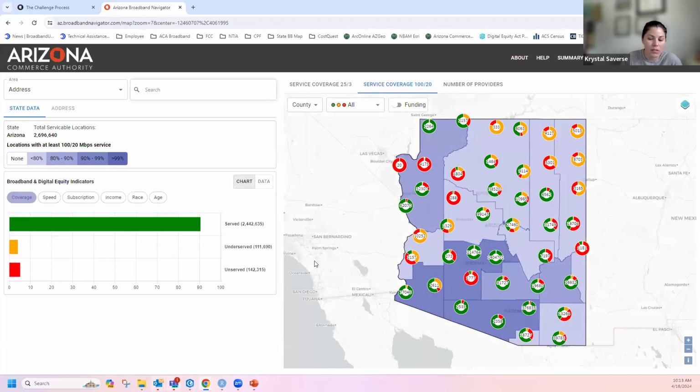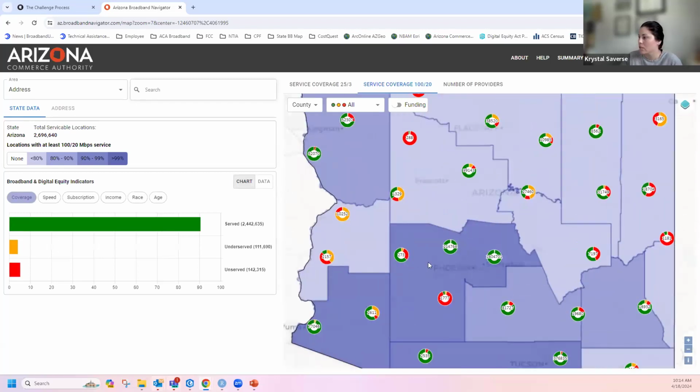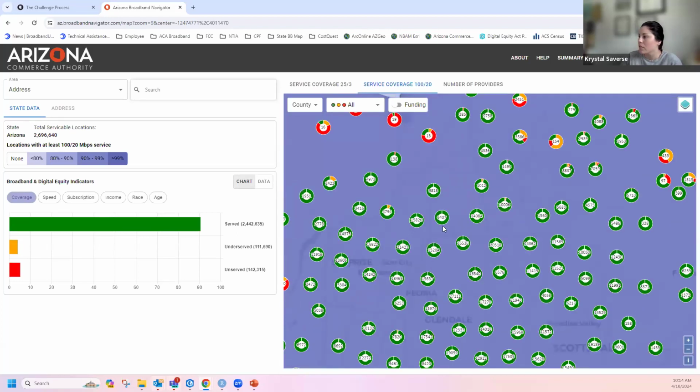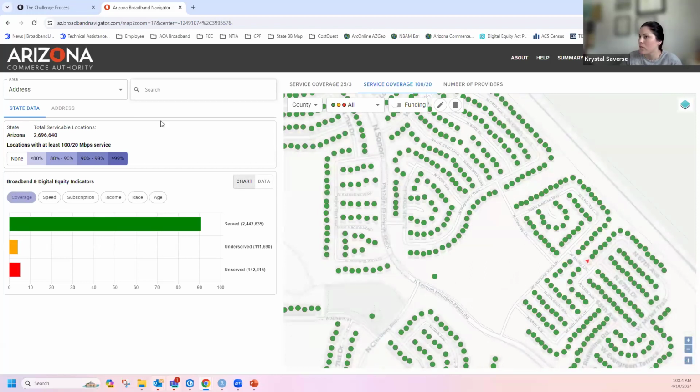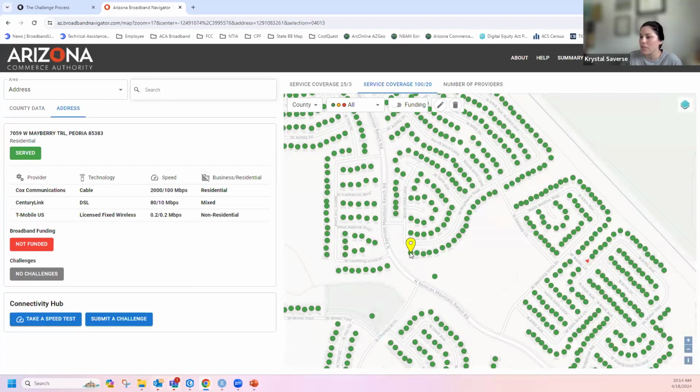And you can finally submit challenges. So to submit a challenge, you can do so at the BSL level. If I zoom in, I can go to the BSL level, or I can search for the address. When I select the BSL, it gives me this new option, submit a challenge.